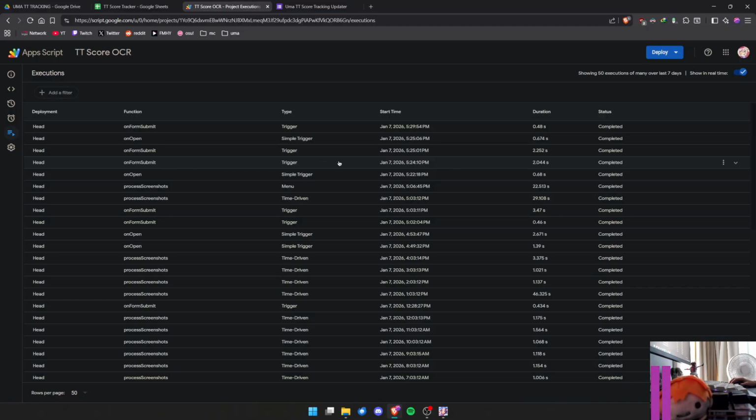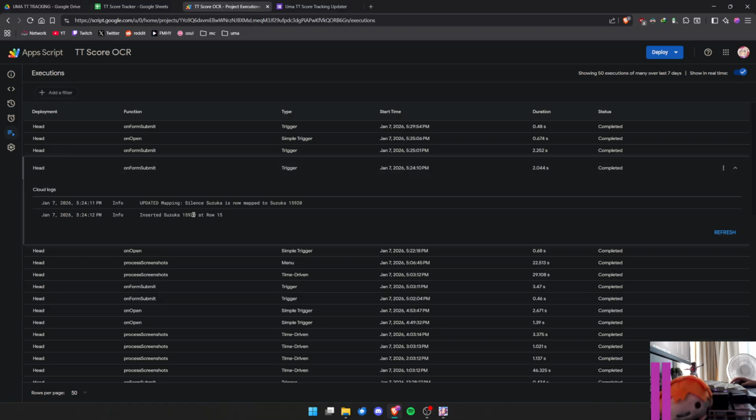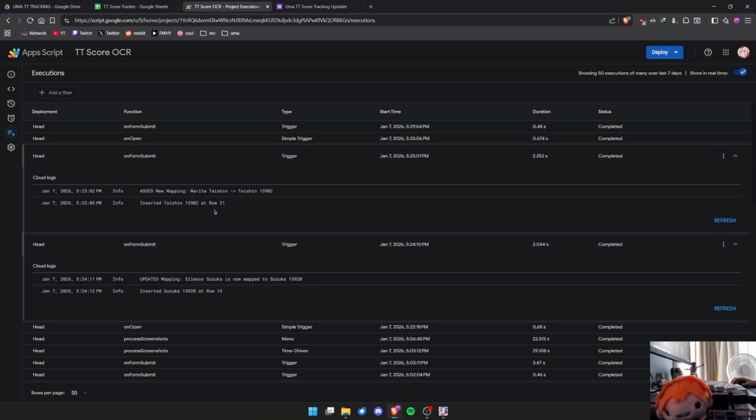This is on form submit trigger. So we can take a look at the logs for this. And this was the one where I did just now, where I updated my Silent Suzuka to the new Silent Suzuka mapping. So you can see updated, not created. Updated mapping to the new Suzuka 15920, and then inserted the new one at a new row under the medium team. And this one should be Taishin, I believe. Yes, added. You see this one's updated, this one's added. Added new mapping, Narita Taishin 15902. Inserted Taishin 15902 at row 21 under the long team.